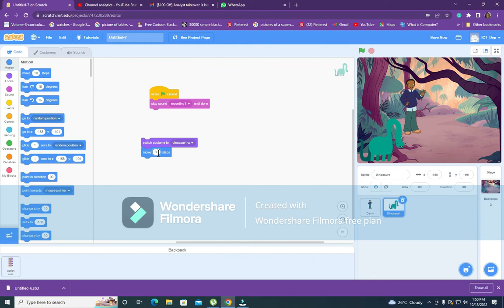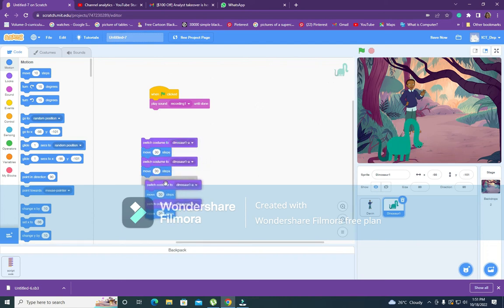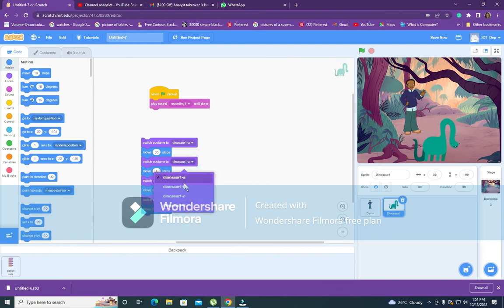Okay, then I can duplicate this code. So I'll click here, duplicate, and click here again to duplicate so that I have four costumes. Because I saw he has four costumes, I'll put B, C, then I'll put D. So I have the four costumes and the dinosaur moving.